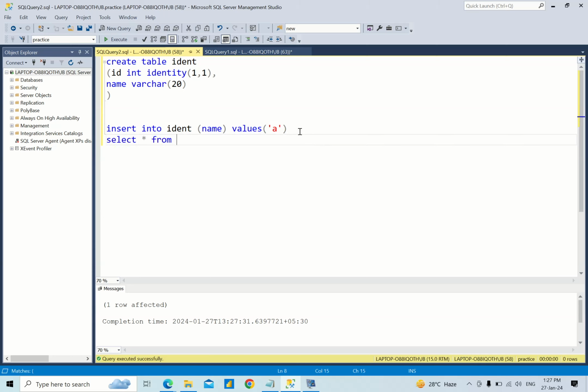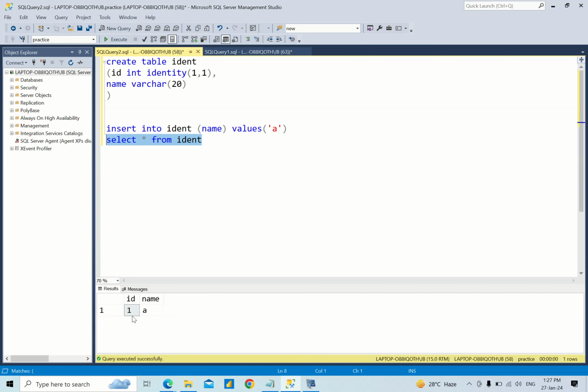Select star from. So here I have not inserted values for id, so it will automatically generate the sequence numbers. So please observe, here it is inserted 1. So now I want to insert a second record. So here I will give b, so it will generate the second number.